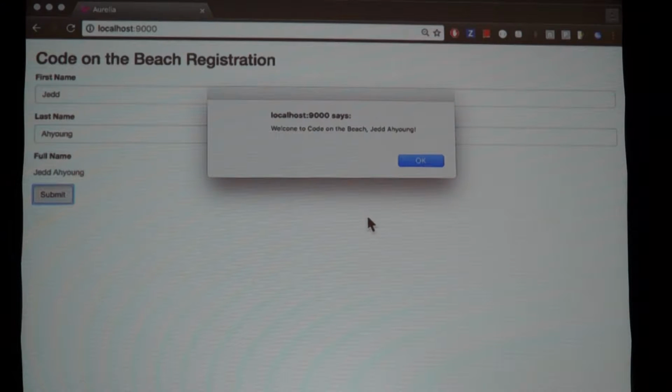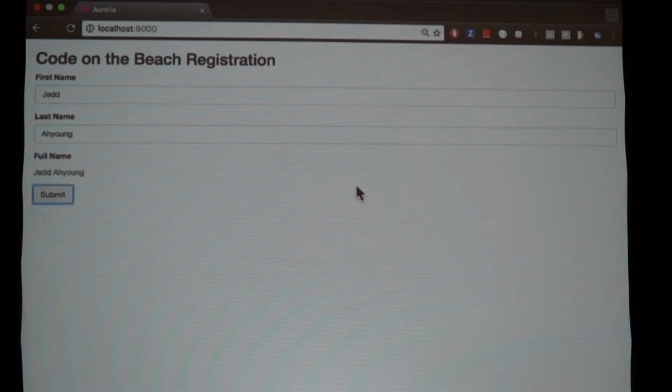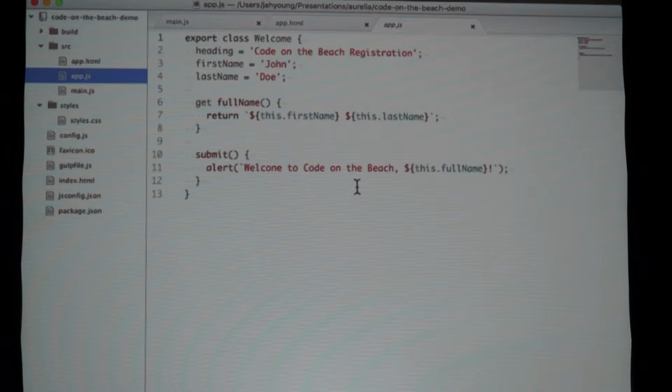Why, thank you, registration application. You were so awesome, appreciate it. And that's part 1, right? So we've already created a form pretty quickly. So let's take a look at what else we can do.